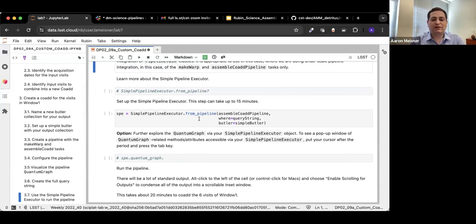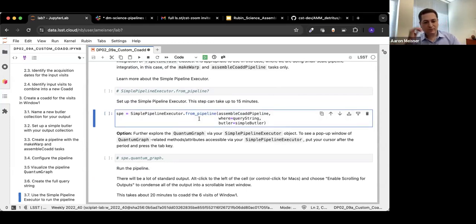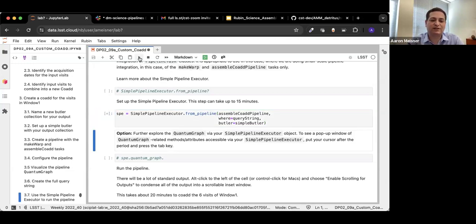So here is one of the really critical steps. We're defining the simple pipeline executor. This brings in the coadd pipeline that we just defined, the query string that we just defined, and the simple butler that we defined, and it actually builds the pipeline. This is going to take a few minutes because it's doing the actual query of the data to figure out what are the exact things I need to process here, especially as far as the inputs. And then this is going to take about 3.5 minutes, I think.